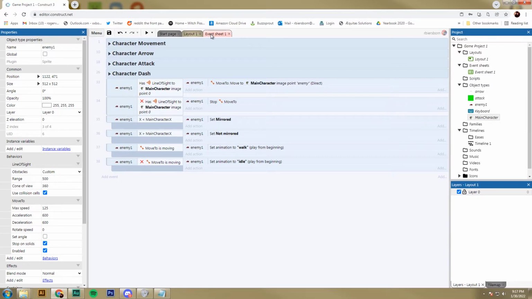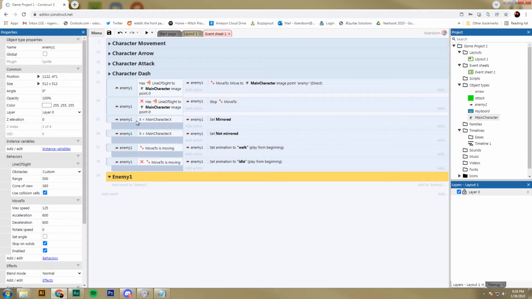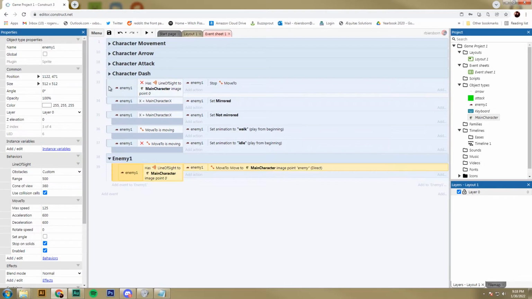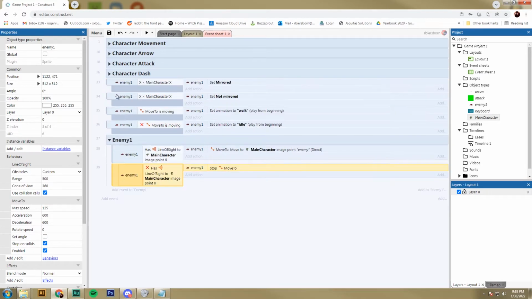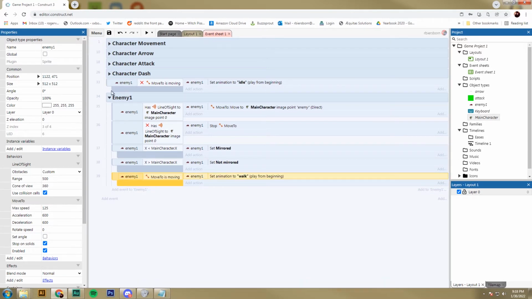Now, if we go to the event sheet, what we have so far is a bunch of groups for all of our character stuff, and then we have all these different events that we made last time for the enemy movement. Now, what I would recommend doing is making a group for all the enemy stuff now. If I right-click down here on the bottom, white space, I can click on Add Group. And if you add a group, I'm going to call it Enemy 1. And what I can do is drag all of these individual events, drop them down to where it says Add Event, to Enemy 1, and that way they're grouped under that category.